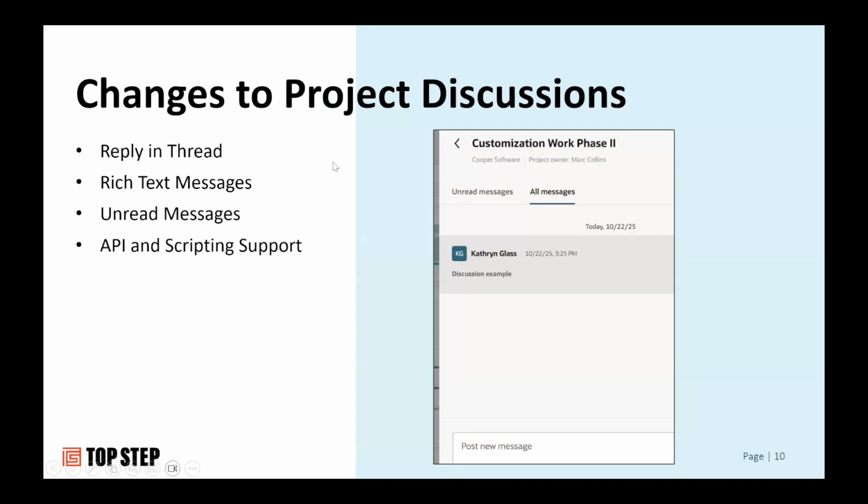Project discussions came out in one of the previous releases, and we were told it's just the very beginning of what this is going to be capable of. Sure enough, they have enhanced it to where it's much more usable now in this new release. So let's talk about some of the changes they made with project discussions.